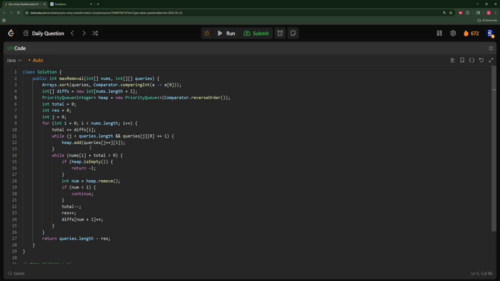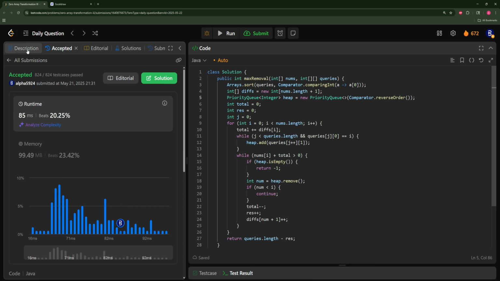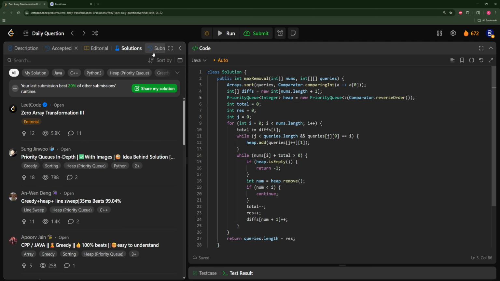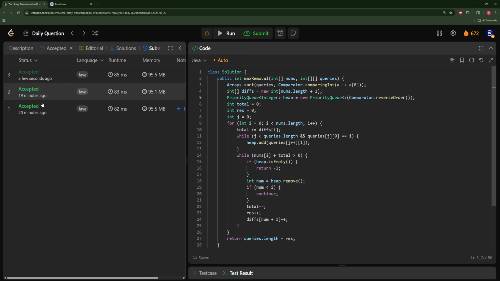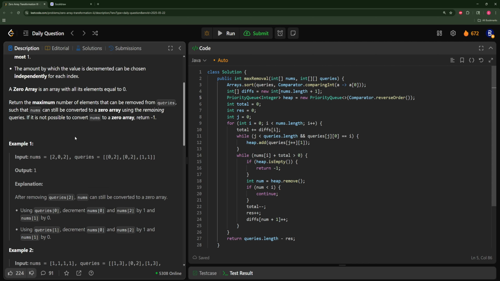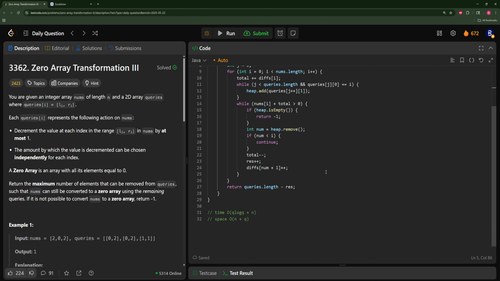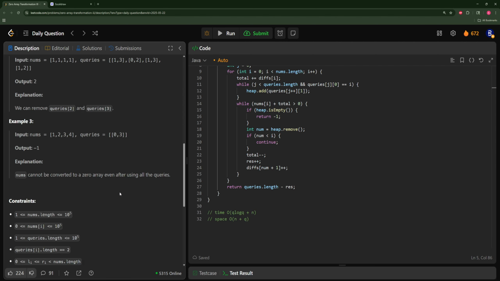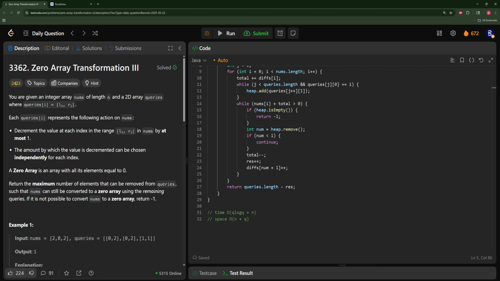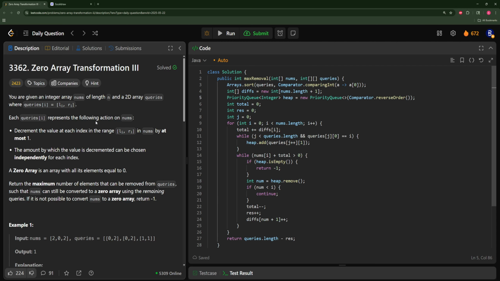But I think there was a problem very, very similar to this. I haven't done this one before today. But there was a problem very similar to this as well, where you have this difference array and you're doing this stuff like this. And also, you can see this is a medium, but it's a 2400 medium, which is harder than most hards. So definitely not an easy problem.